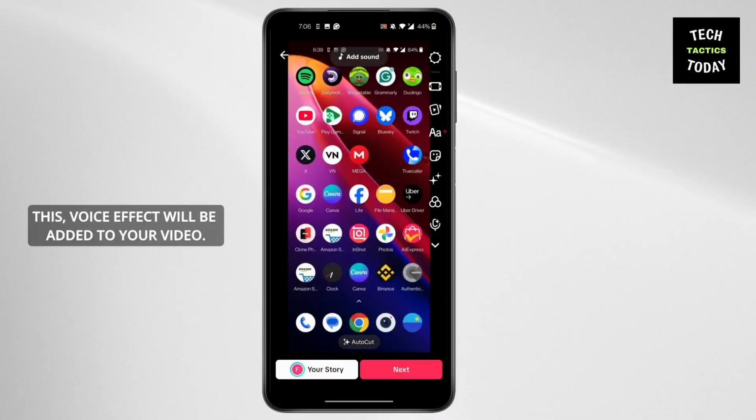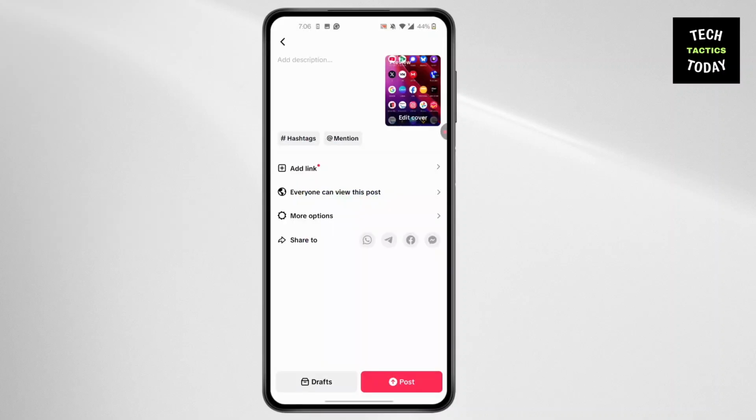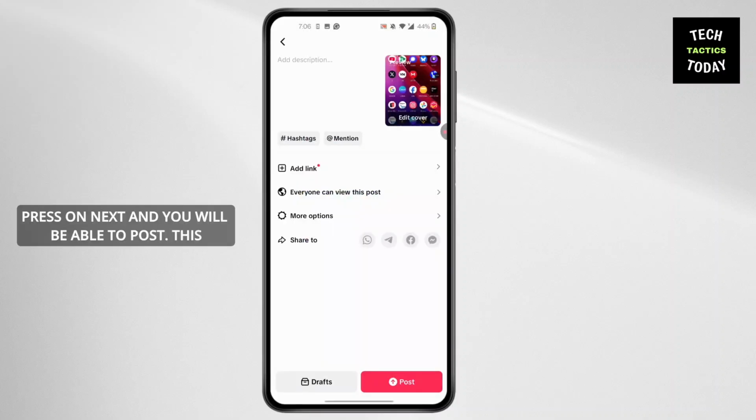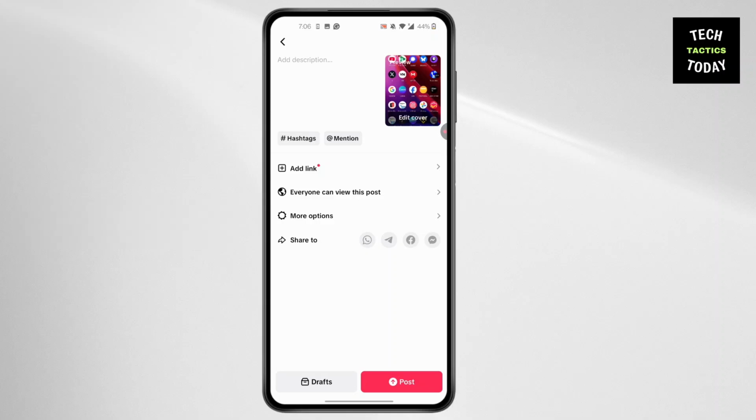After you do this, voice effect will be added to your video. Press on next and you will be able to post. This is how to use TikTok voice effects on any video.